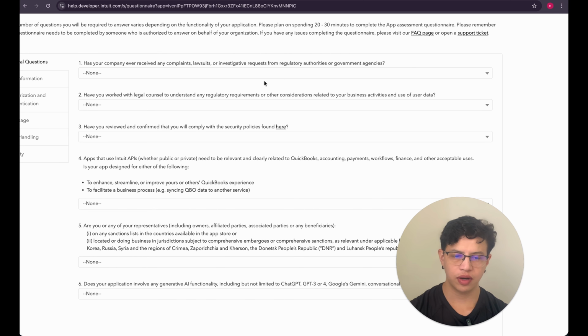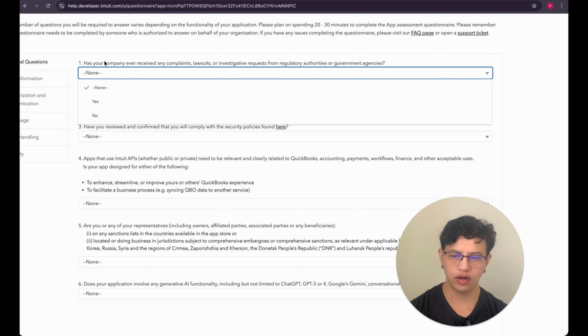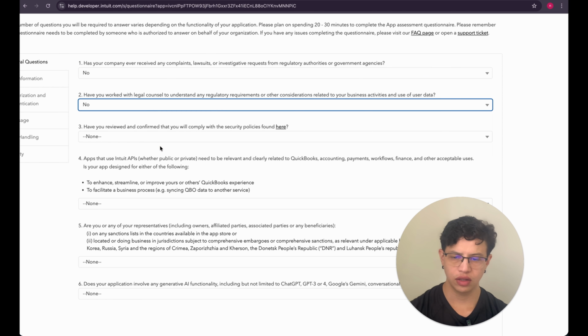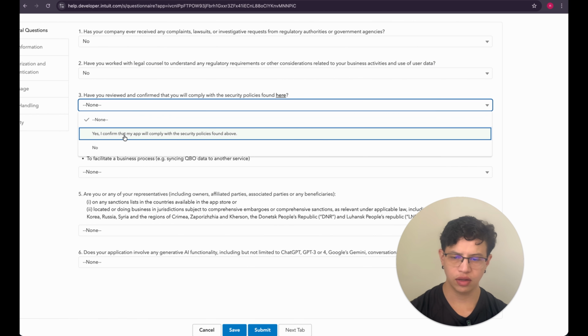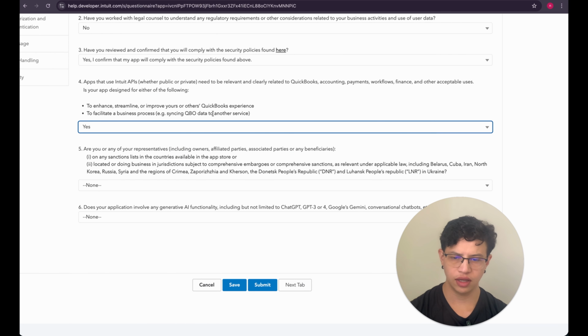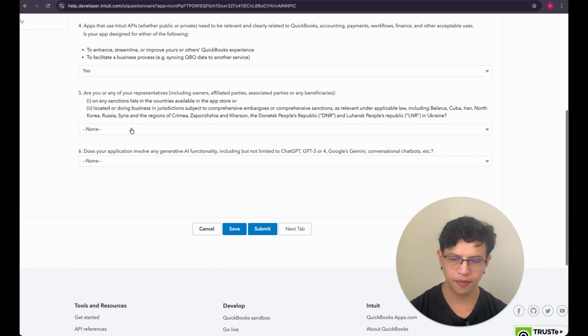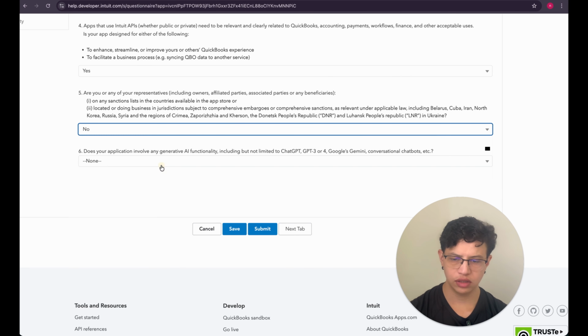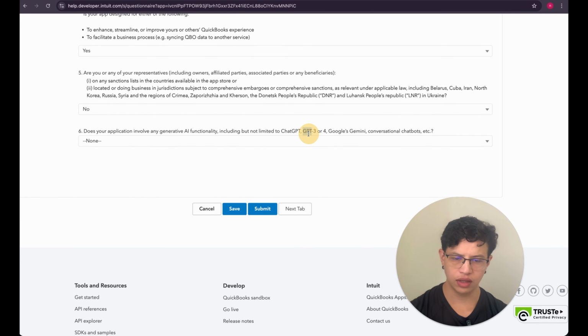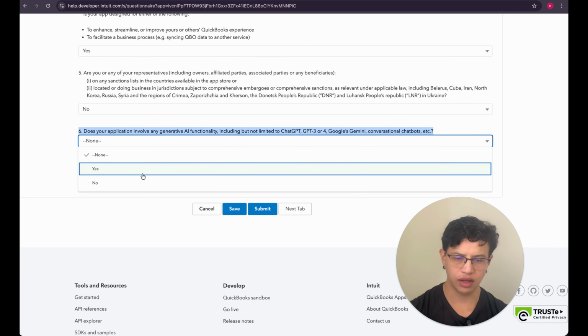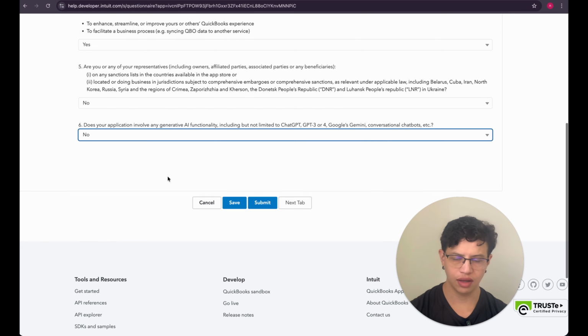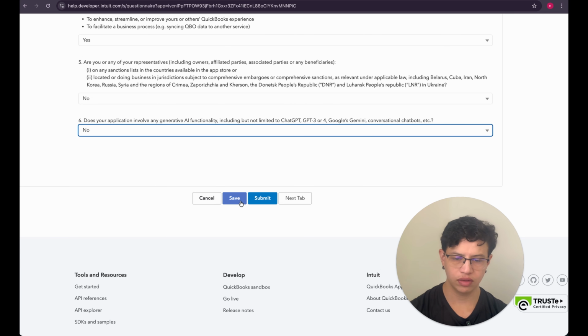So for example, this part about, have you ever company received? No, I haven't. This is no. Yes, I comply. You select yes here because you are automating this to enhance your experience with QuickBooks. So this is no. But in this case, we're not really doing anything, just suggestions. I mean, it doesn't really matter. I'll just click no.